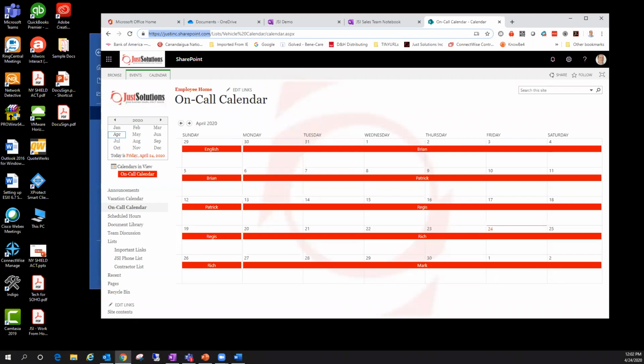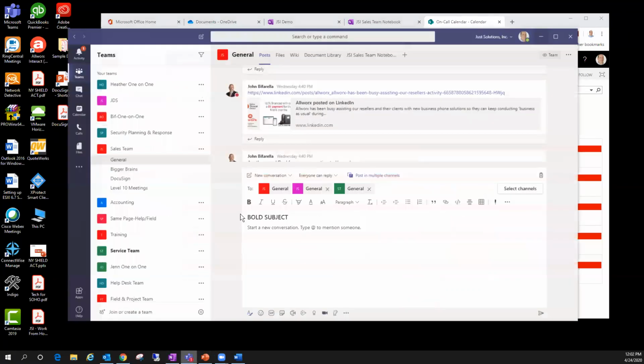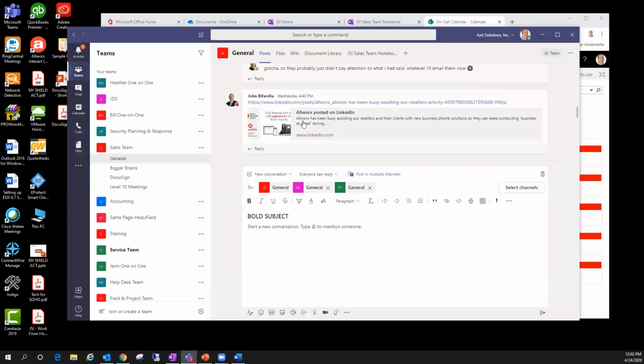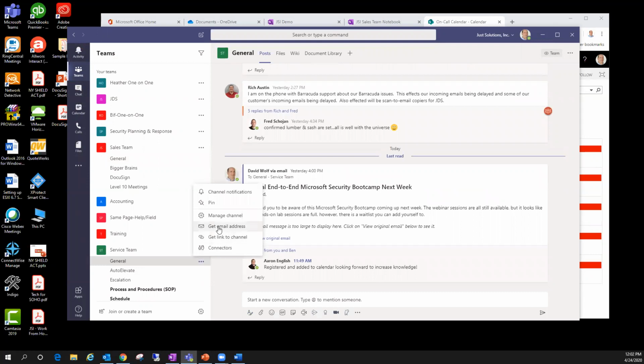Oh, what do you mean by reply in Teams? I'm not sure I understand that question. You can email directly to Teams. This is kind of cool. If you want to email directly to a channel or to a team, every channel has a get email address link, and you can email directly to it.